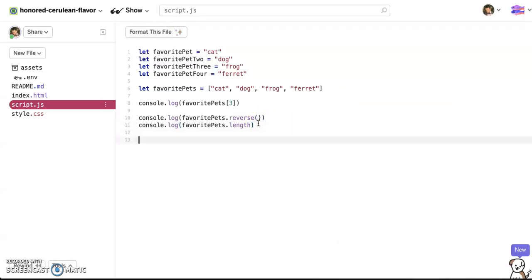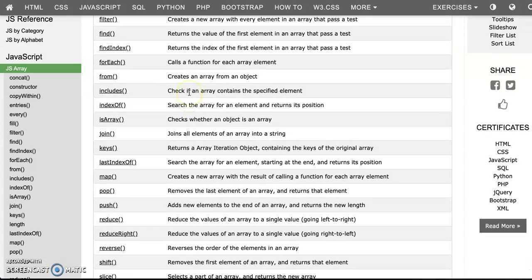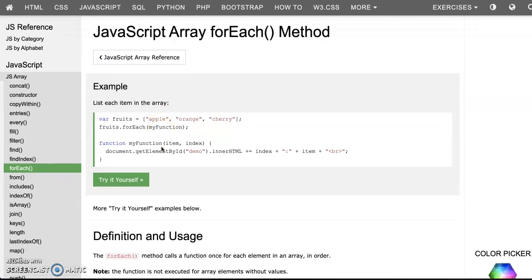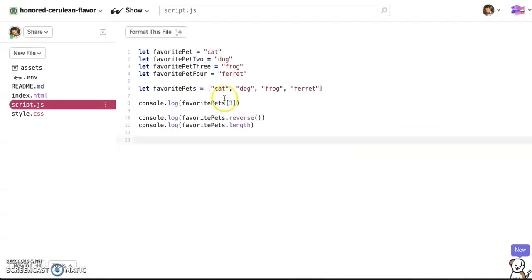The one I really want to focus on now is one of my favorites, which is forEach. This one calls a function on each element of the array. This one is really important and comes in very handy. What it does is it takes each one of these elements and it'll do something very specific to it. So let's say we wanted to make a form email where we said I love cat, I love dog, I love frog, I love ferret, right? I want to say something for each one of those. What we could do is something called a forEach loop.